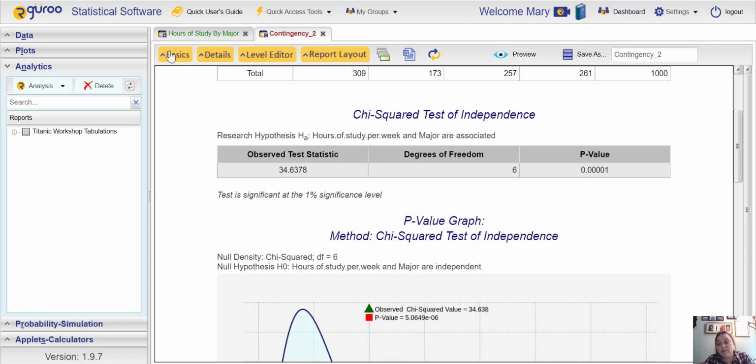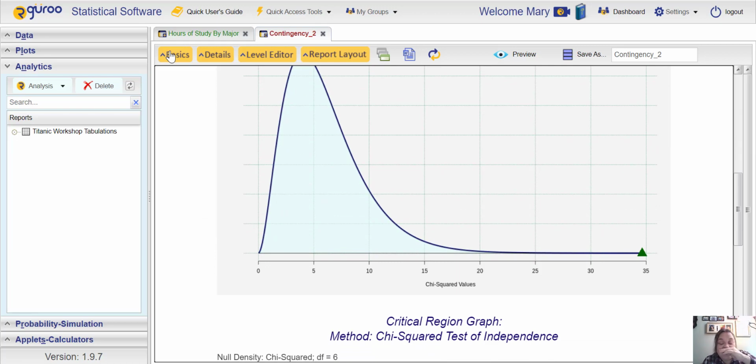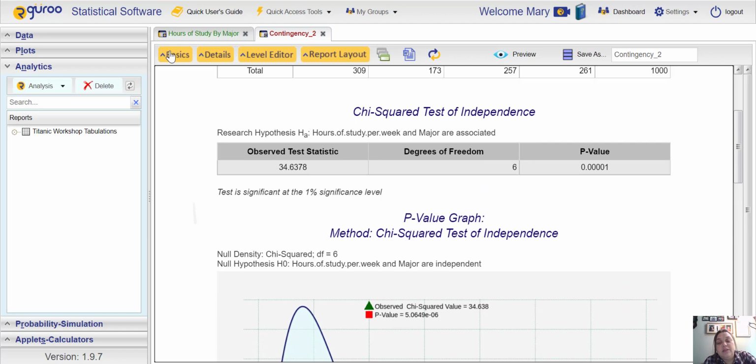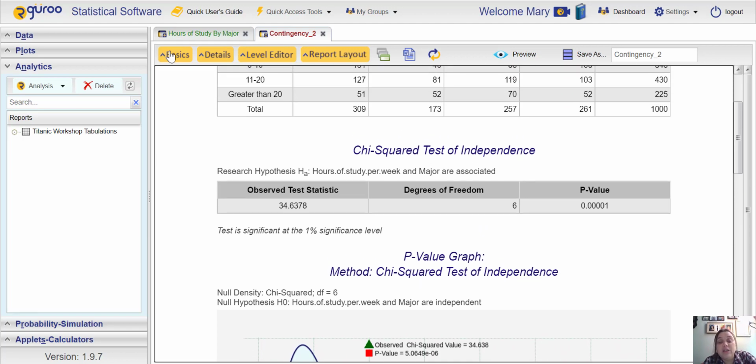It's 0.00001. And you can see it graphed down here. It's so small you don't even see the shading. It's such a small probability. So because it's small, we're going to reject the null.